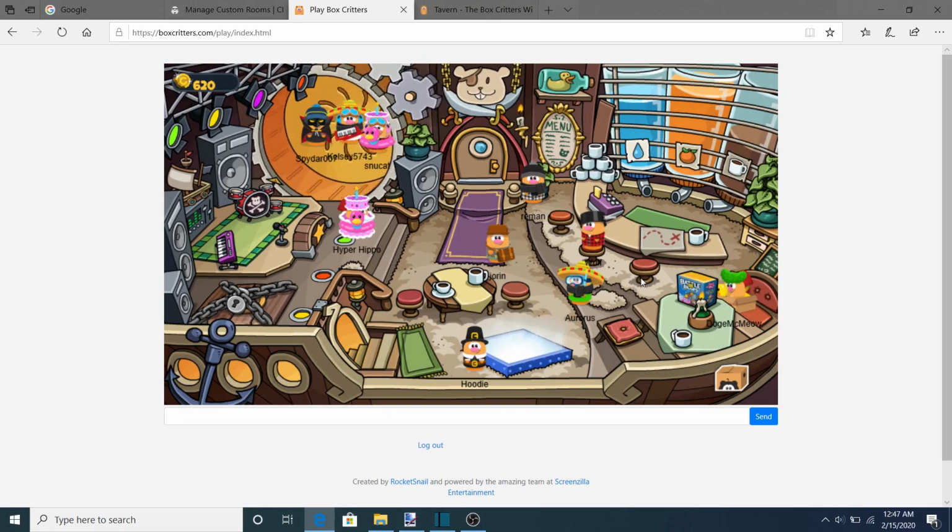So, we need to take this room and turn it into a SWF file. And to do that, we're also going to need to resize it at the same time. First off, we need to get this room. I believe that all of the Box Critters rooms are stored as picture files, because Box Critters, I think, is made in HTML5.